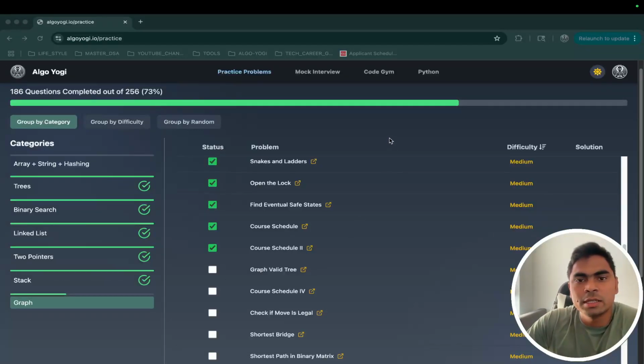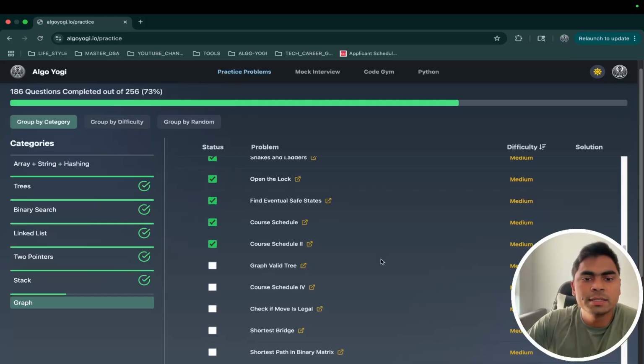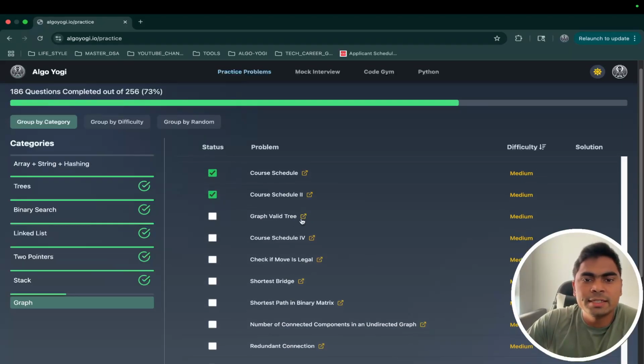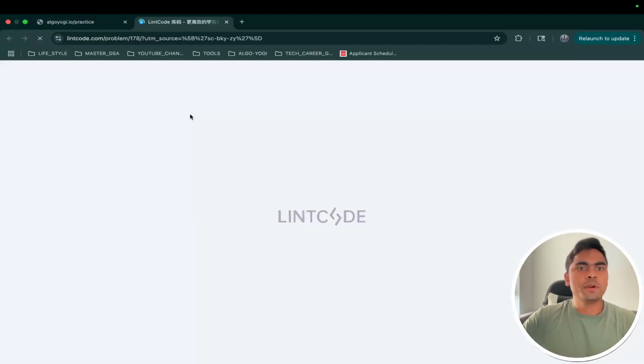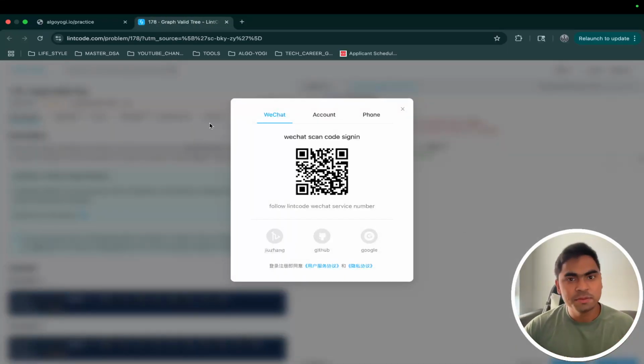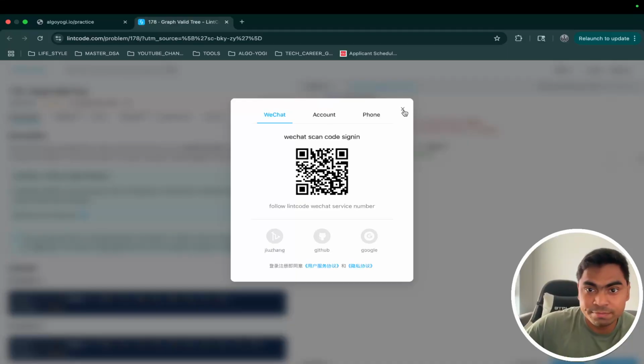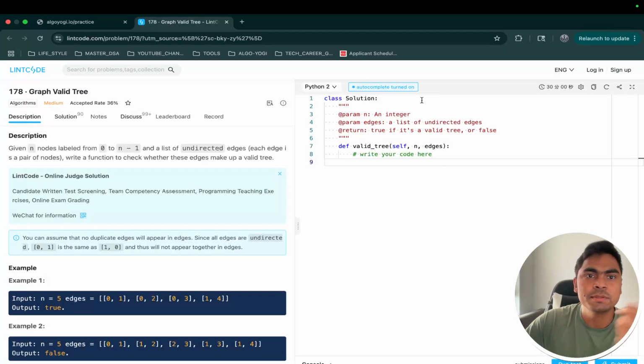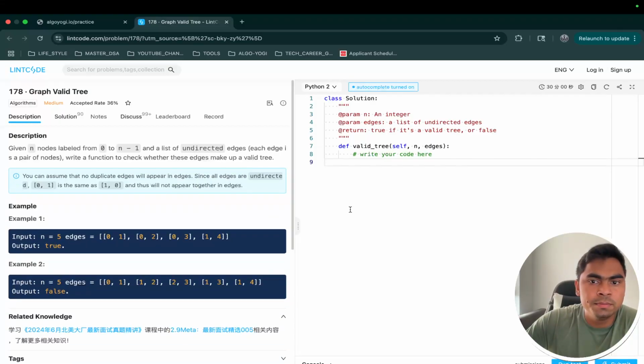We are doing the graph series, and the next problem in the list is Graph Valid Tree. This problem is a premium problem on LeetCode, which means we don't have access to it if we don't have a LeetCode subscription. So I just found this alternative site called LintCode. This is where we will be solving this problem.